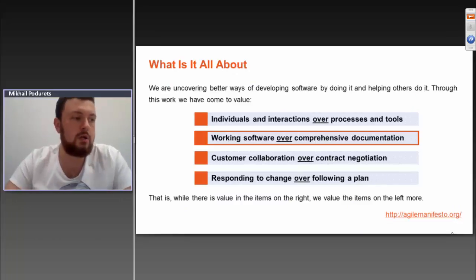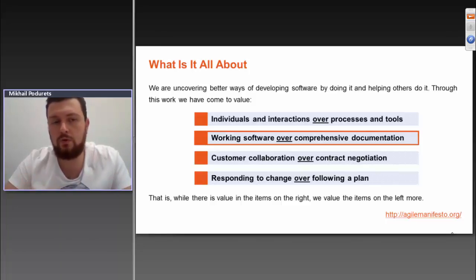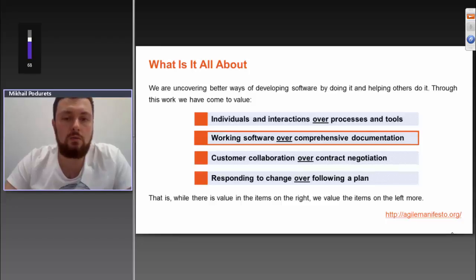We all know that one of the values in the Agile Manifesto is that we value working software more than comprehensive documentation. I will not be talking about the working software, although we all know that it's our primary indicator of our progress, yes. I would like to talk a little bit about the documentation part of this value, because it's very important, especially in comparison to projects.